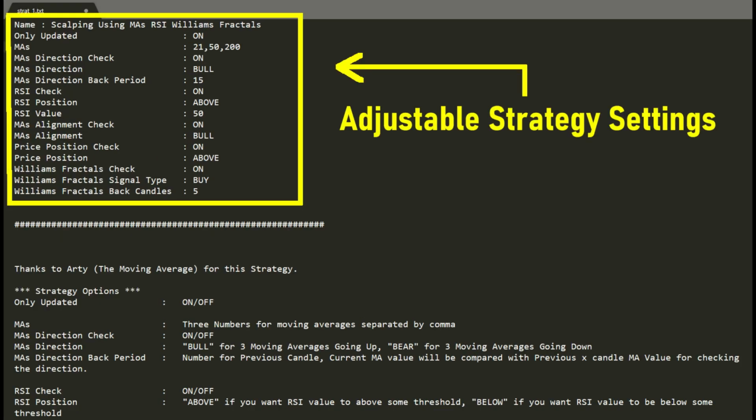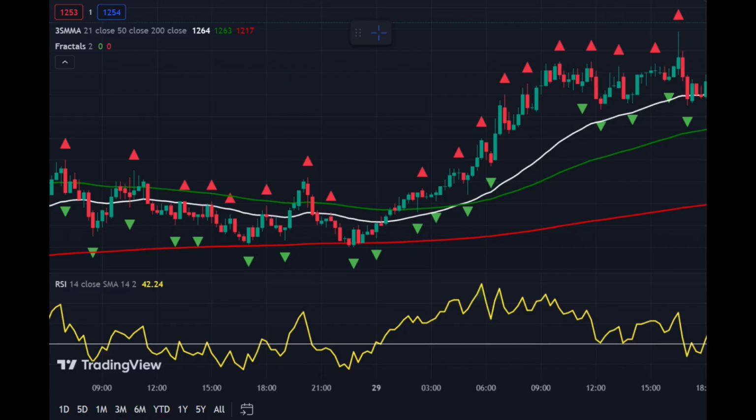These right here are the default settings for this strategy. You can make changes to this part of the text file to change the settings and then save the file. All of these settings and what they do will be discussed in this video. Let's see how this scalping strategy works.